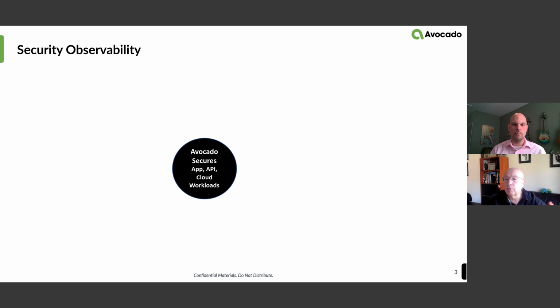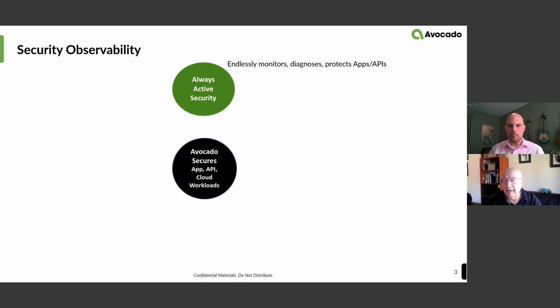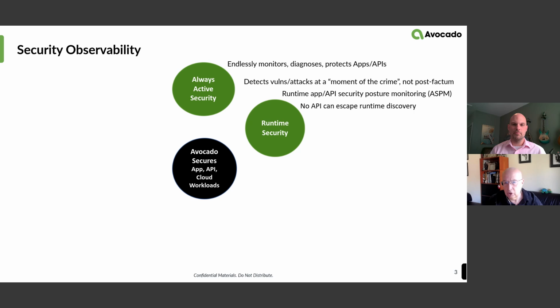But I'll be speaking in broader terms that would demonstrate what security observability would offer us if we apply that. First of all, we already mentioned always-active security. We must endlessly monitor, diagnose and protect applications and APIs. If we were somewhat slack in our approach years and years before, nowadays we must be continuously watching applications running.